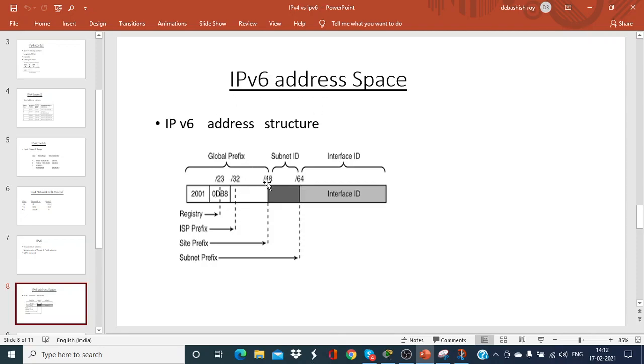Now all the 48 bits up to this slash 48, from the registry prefix to this site prefix, this is called the global prefix and that is assigned by the ISP. Now after that, I've already told you, you get 16 bits for the subnet space and it is known as the subnet prefix. And the remaining 64 bits are called the interface ID or host ID, and here we get the IP address from the MAC address of any PC. So this is about the structure of the IPv6 address space.